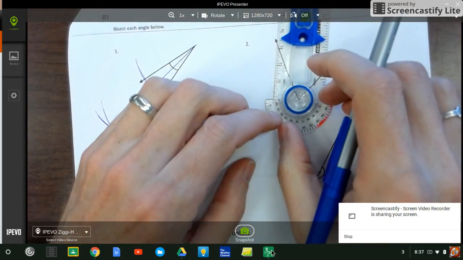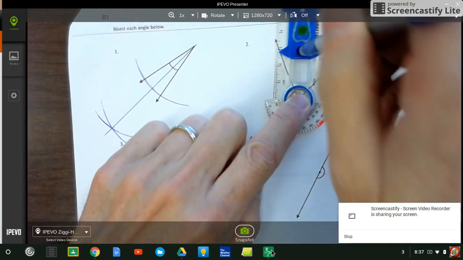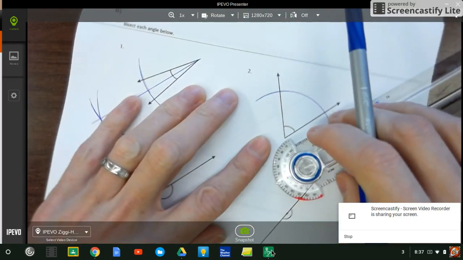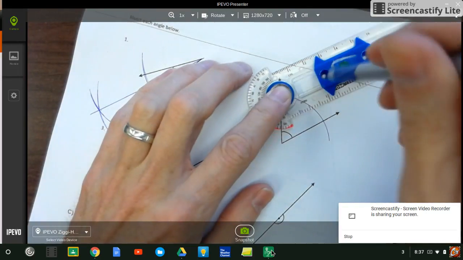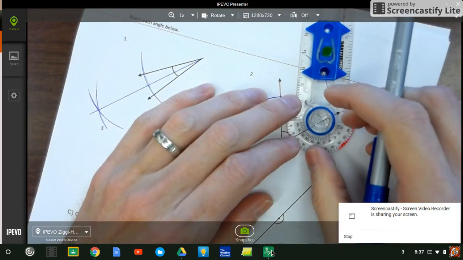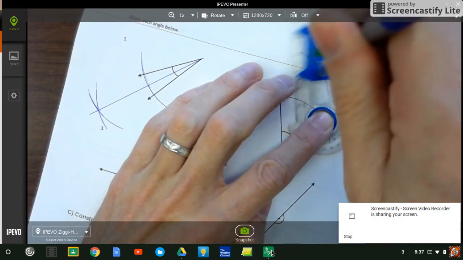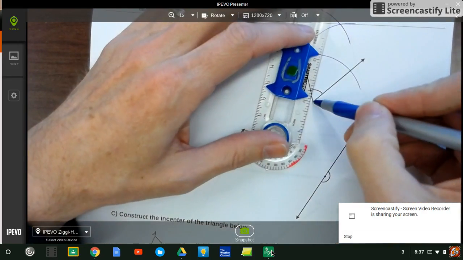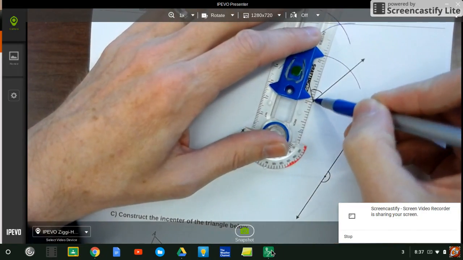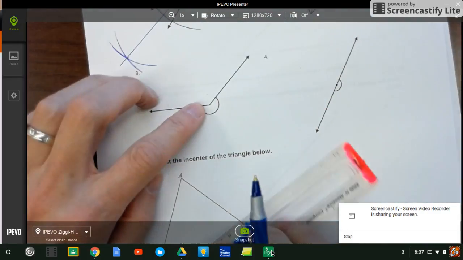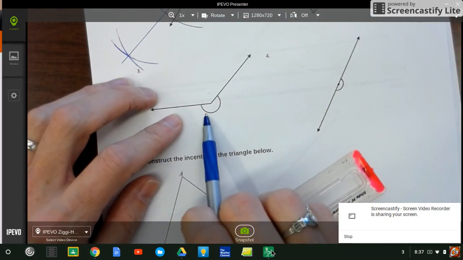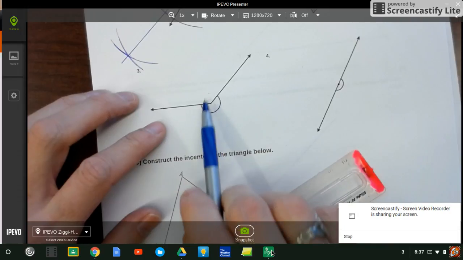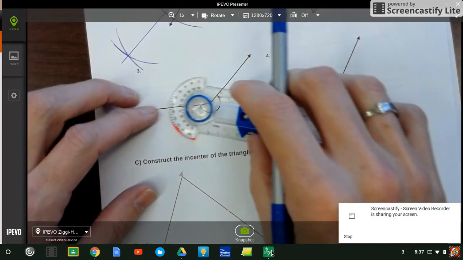So again, I set up my big arc, and then from there, I go from each of these and again, keep the same measurement or change it. Many times, it doesn't matter. And now I connect from my vertex through the X. For one like this, we're going to bisect this angle. Be careful, it's not bisecting the smaller angle, the acute. It's bisecting that really big angle here.